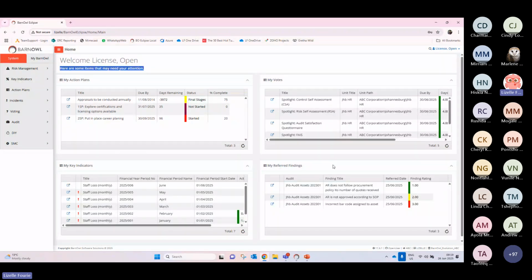So this is your home page, and this is where you can see everything, like it says there at the top, that may need your attention. So I'm going to start now with my action plans. Now, there are a few ways that you can access your action plans, and I will demonstrate all of them in this session. While we are on the home screen, I will just open up my first action plan from the home screen.